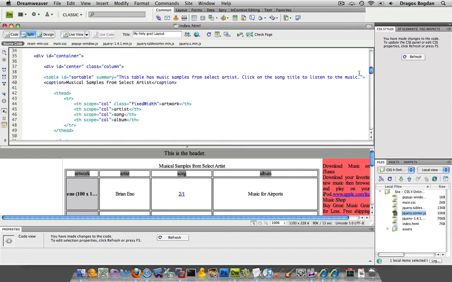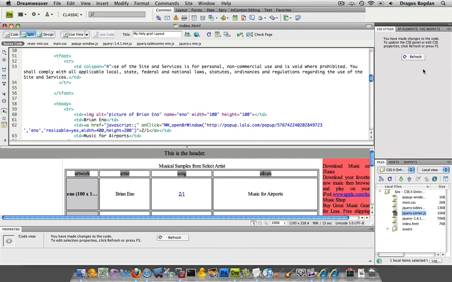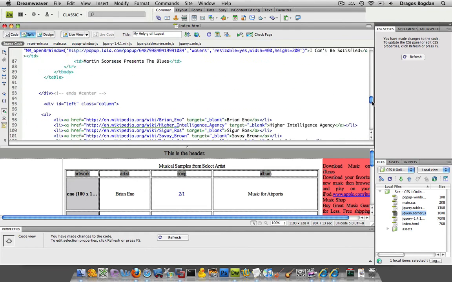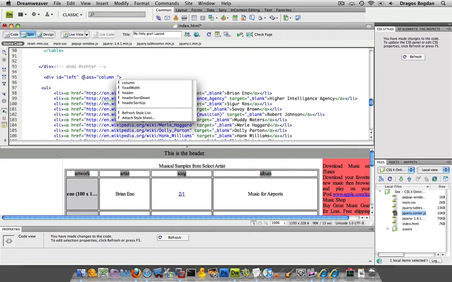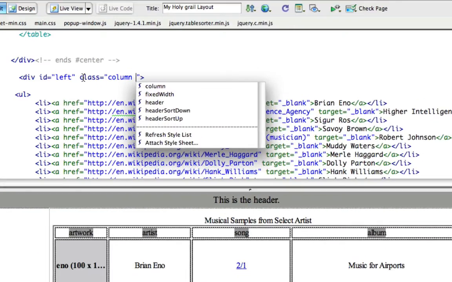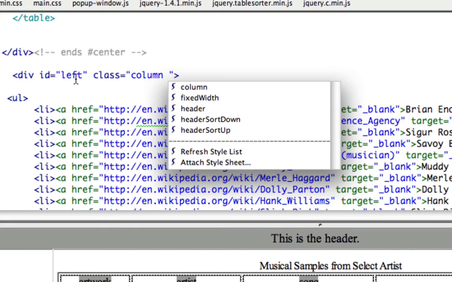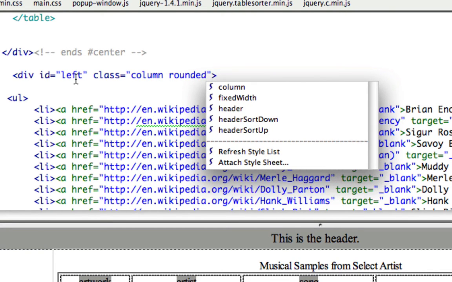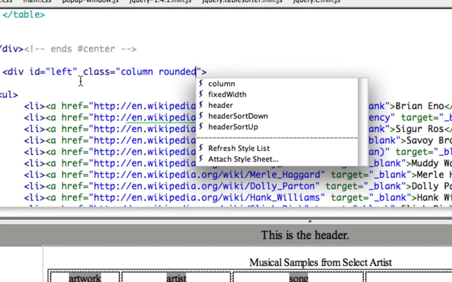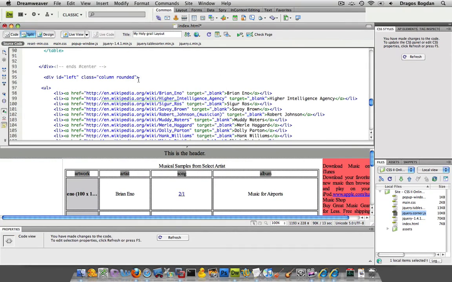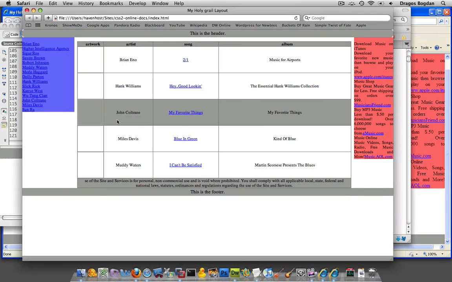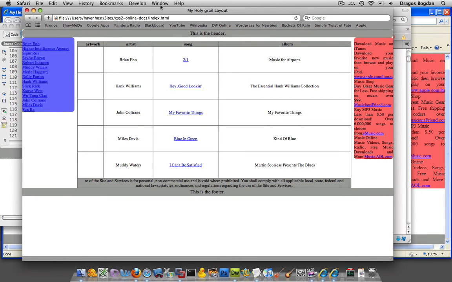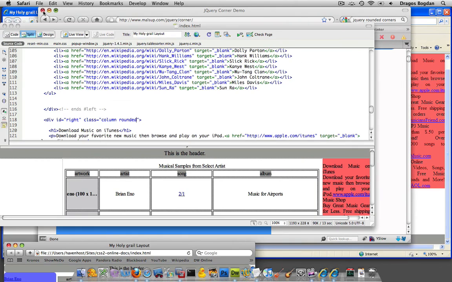If I give, let's give my left and right column, just for demonstration purposes, we'll give them the same class. It has a class of column, right? But at the same time, if we want to add more classes to a single one, we could just add a space and go rounded. You see what I did? I have multiple classes. So I'm going to do that to my left, and let's do it to the right as well. The effect should be, oh cool, look at that, rounded corners everywhere.